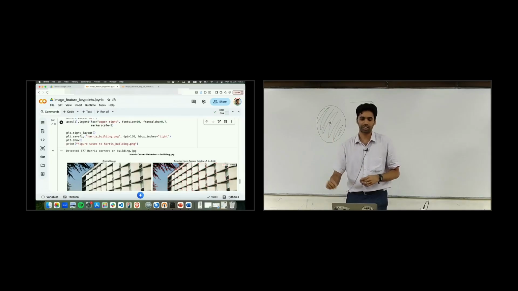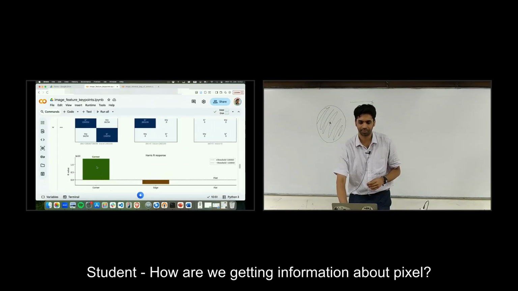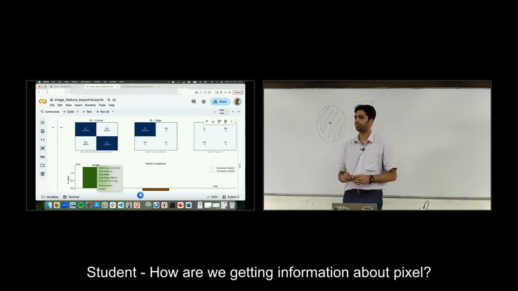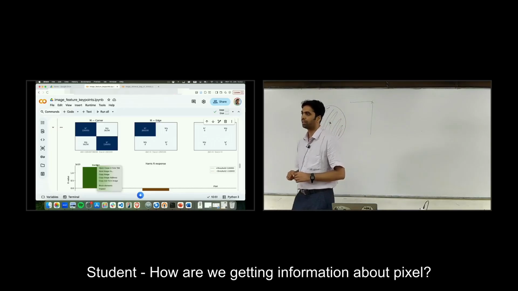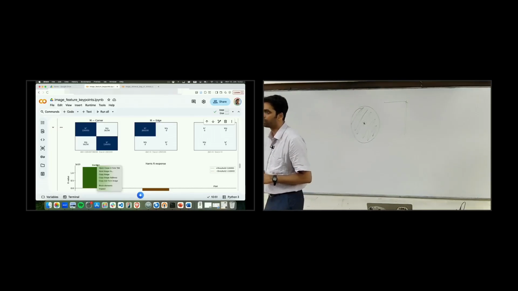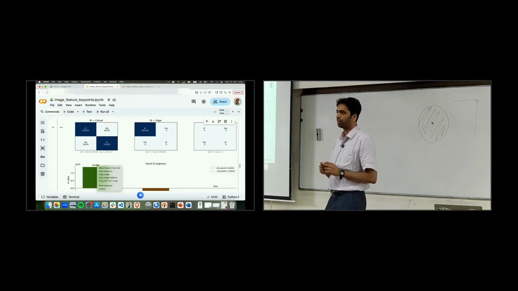Or any questions on the code as well? So like how are we getting the information about the pixels? Pixels, like how are we getting the vectors of the pixels? Like how did you find the pixels?